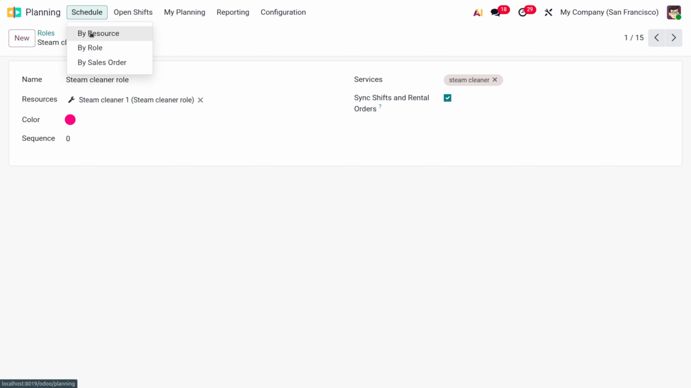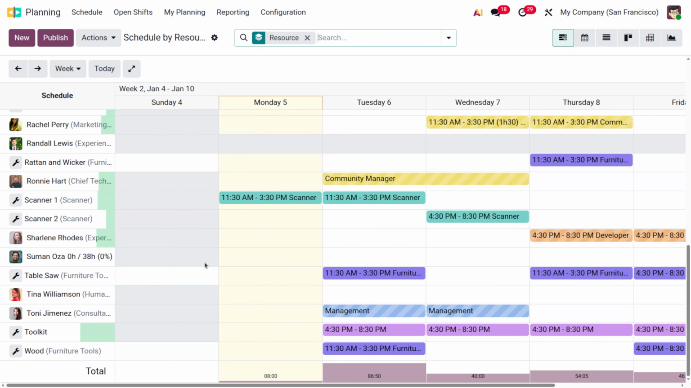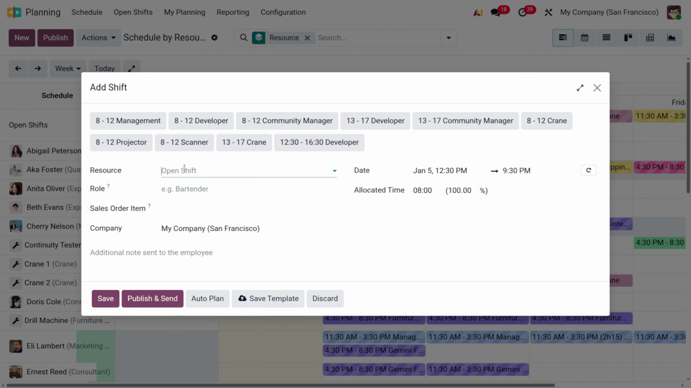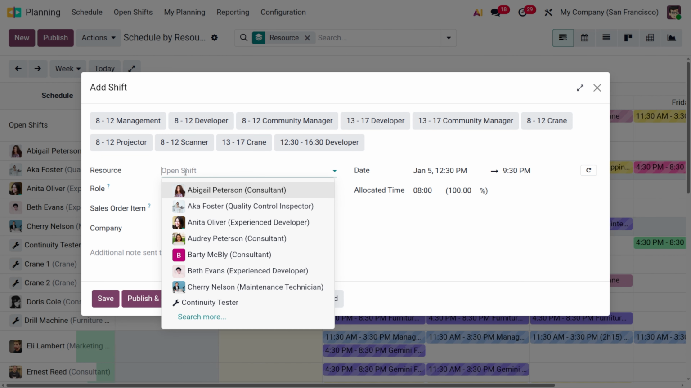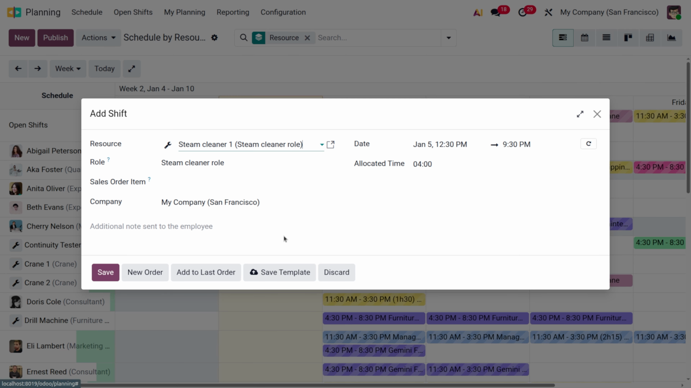Now you can just move on to the planning. Upon moving on to the planning, we can get the products based on resources. Here you can see we haven't added the product over here. If you want to add the product, you can add the resource over here. So the resource is steam cleaner. Okay, I would like to add it, and here you can see the role, and currently it does not have any sales order. You can also set the date. I would like to set the date from here, and let's allocate the time.